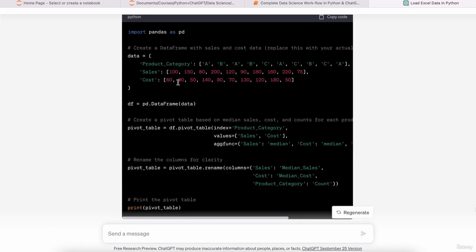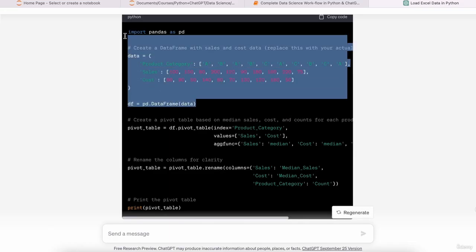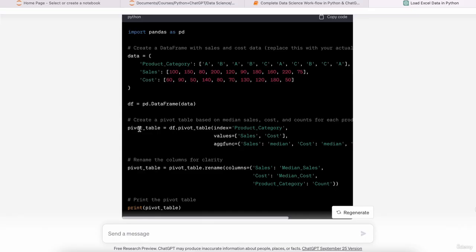So here you can see the code. At first ChatGPT created sample data. Moving to the first block of code, here you can see it creates a variable called pivot_table, starting with the data frame variable name, with which the dot pivot_table Python method is used to create the pivot table. Within the function, we can see it specifies three things: index, values, and aggfunc, in other words, aggregate function.